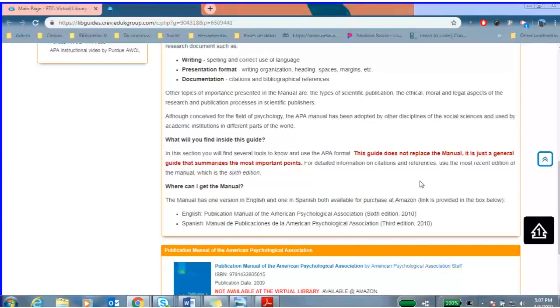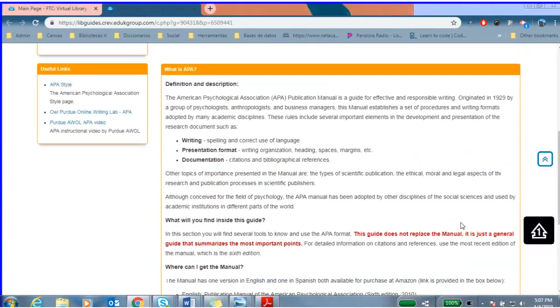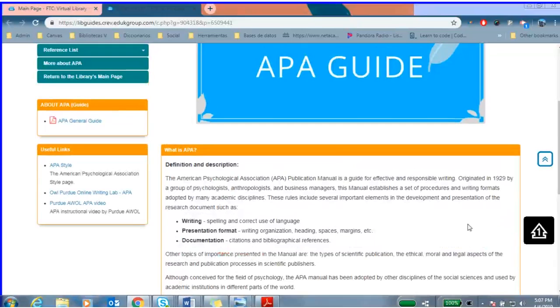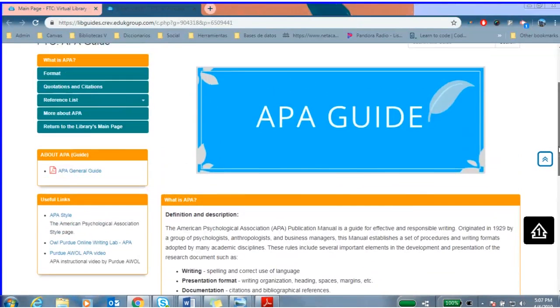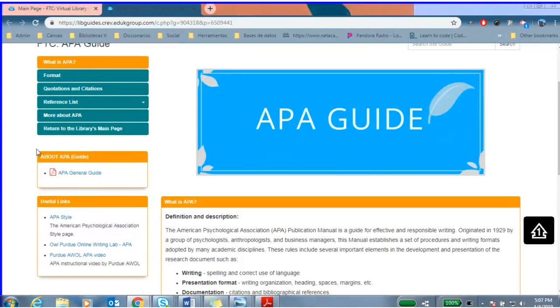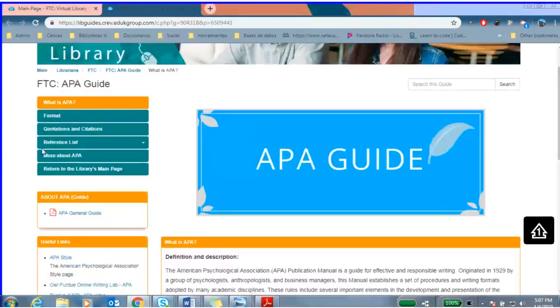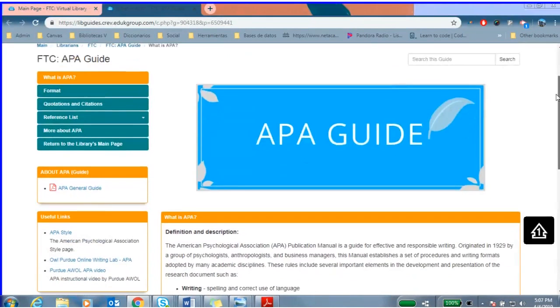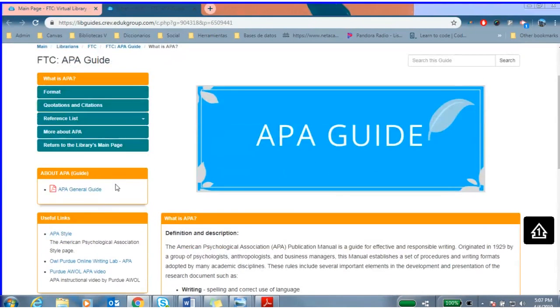In the meantime, we have prepared this guide with the basic and most important elements that you may use for your assignments. Here we also have the APA General Guide that you can download to your computer if you don't have online internet access. You can download it to your computer and use it anytime.